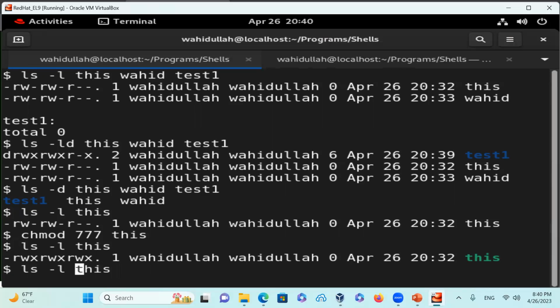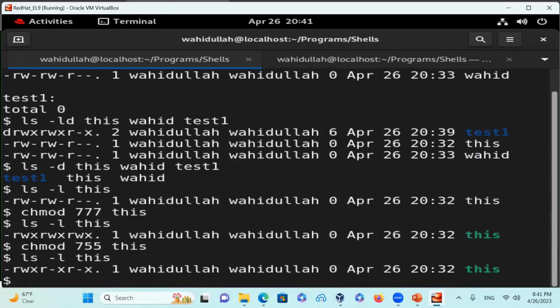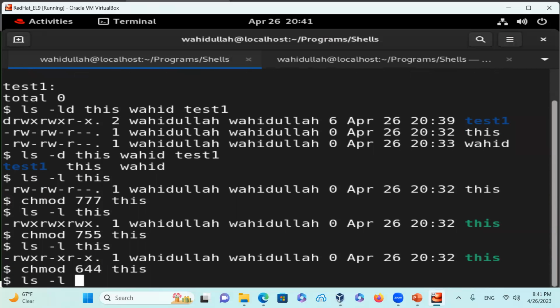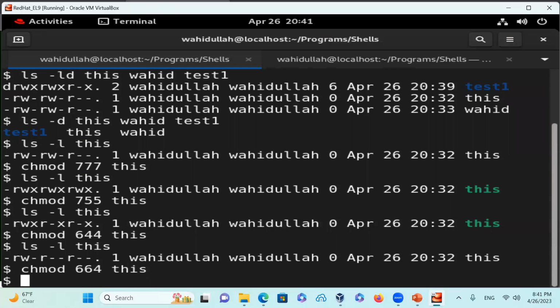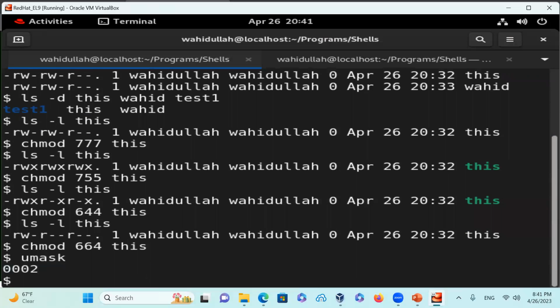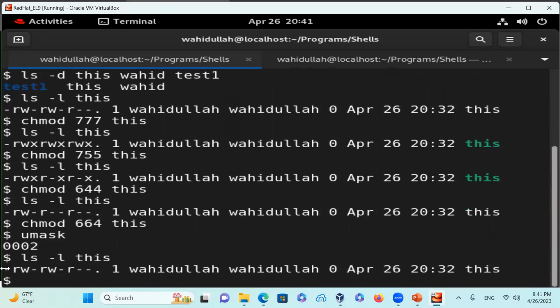If I want to change that one to 755, then it's going to have read, write, execute for the owner, except group and others are going to have read and execute only. So chmod 644. This was how it was originally, maybe, or it was 664 because the umask is 002. With umask being 002, when I create the file this, it is going to show like this.